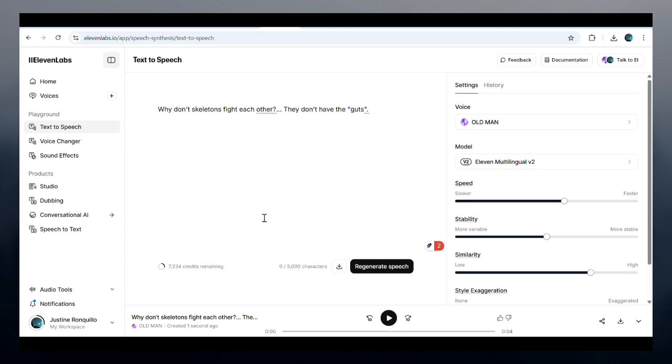Only clone voices you have permission to use, especially for public or commercial projects. Respect copyright and personal privacy laws.